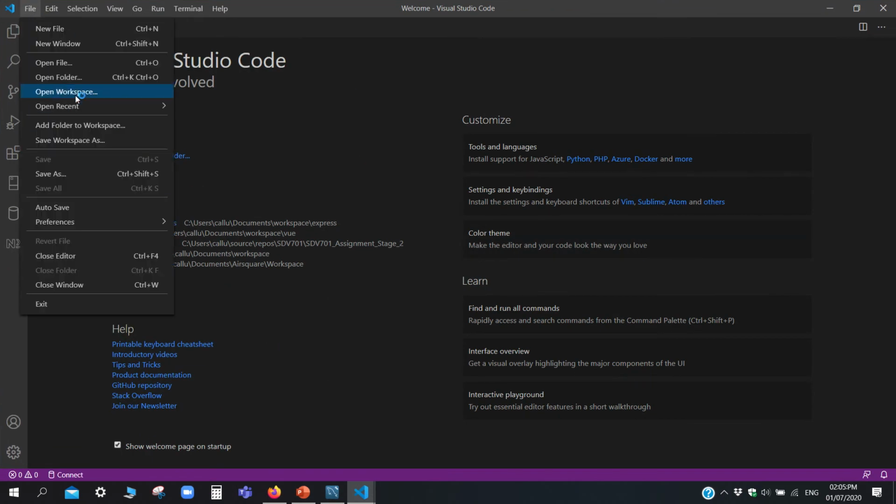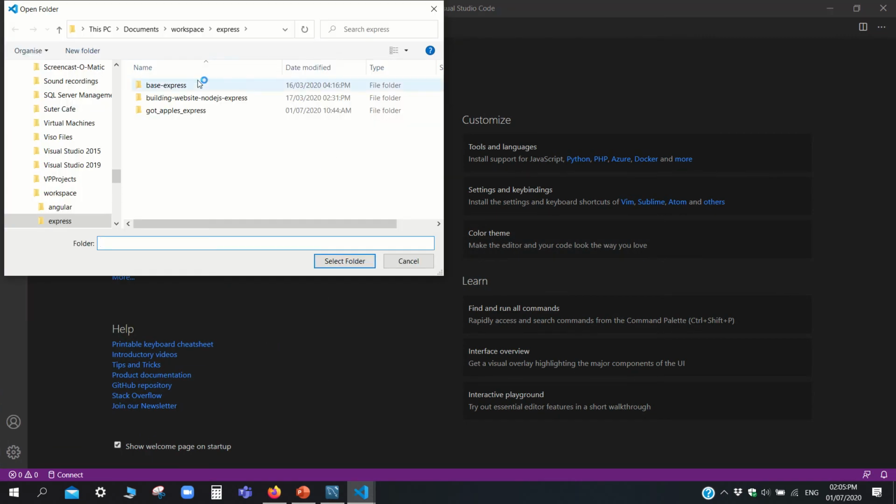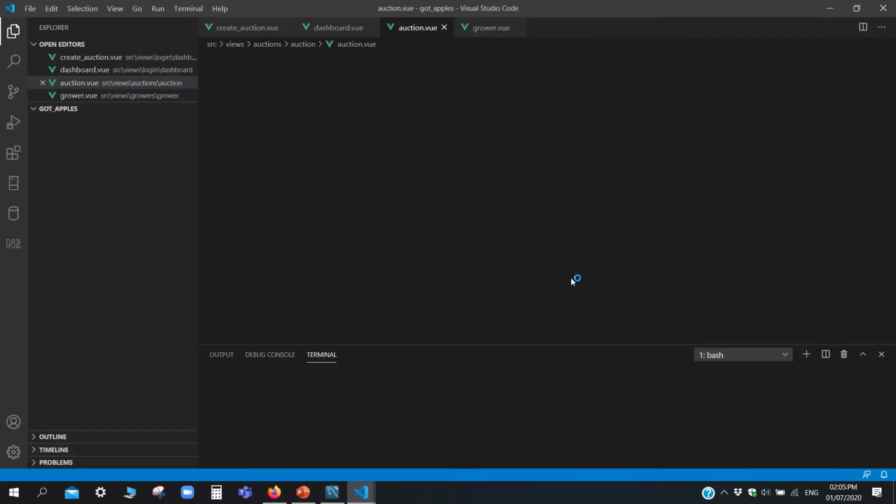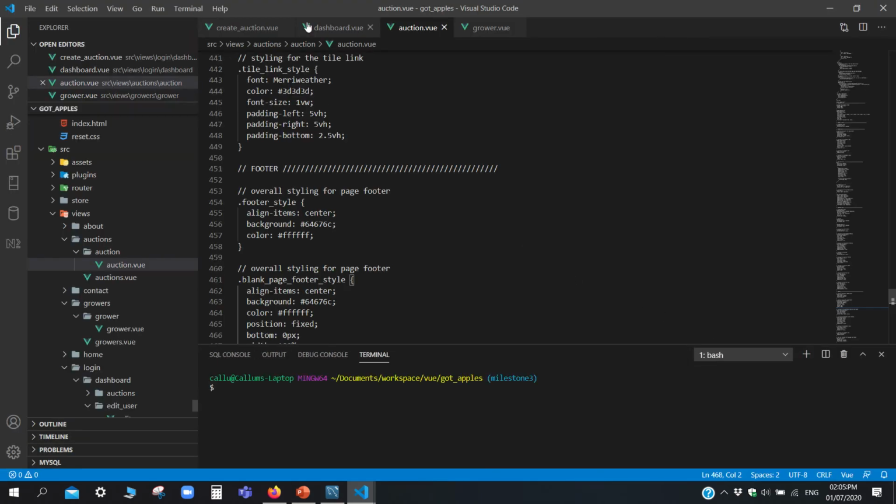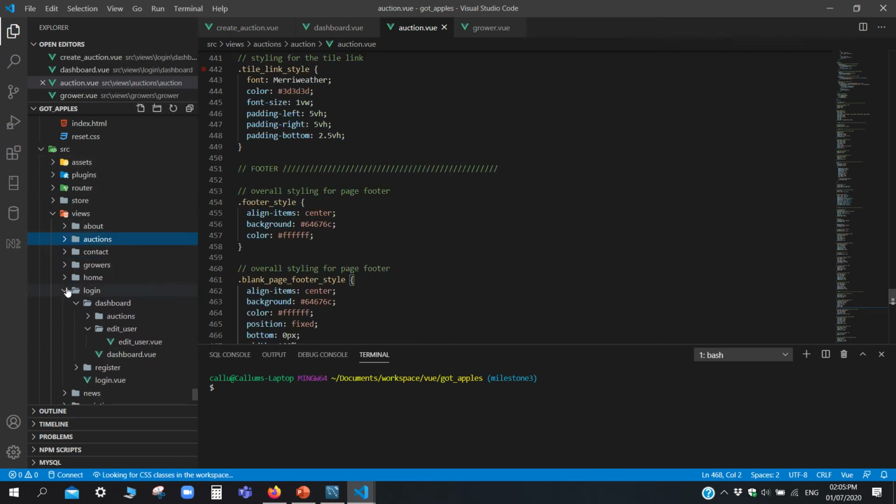Okay, so we've got a blank window. We're just going to open, again, navigate to wherever you have installed your copy. Select the folder. Okay, cool. So this is the right stuff. Excuse the mess.